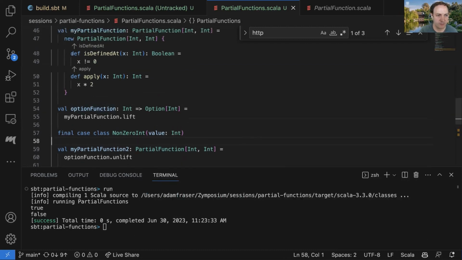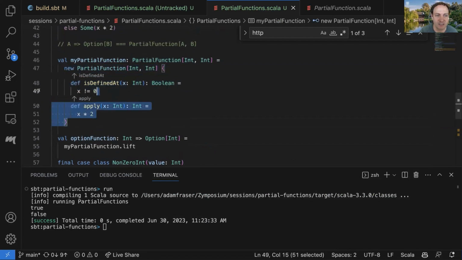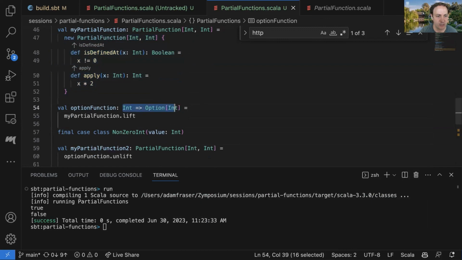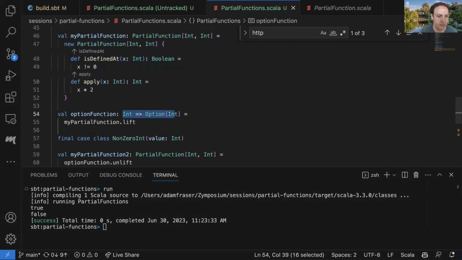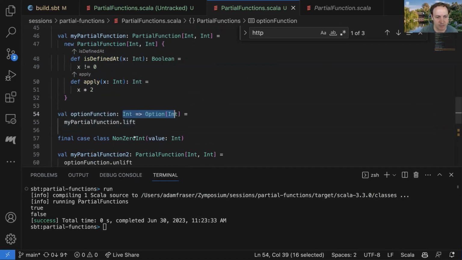So the way I've defined partial functions here is super explicit, but you're basically never going to actually see a partial function defined this way. I don't think I've ever seen someone define a partial function by actually implementing the trait themselves. And even this lift and unlift, you can use to go back and forth between them, but that's typically more for when you're adapting something from one to the other that you already have, versus the basic way you'll construct these.